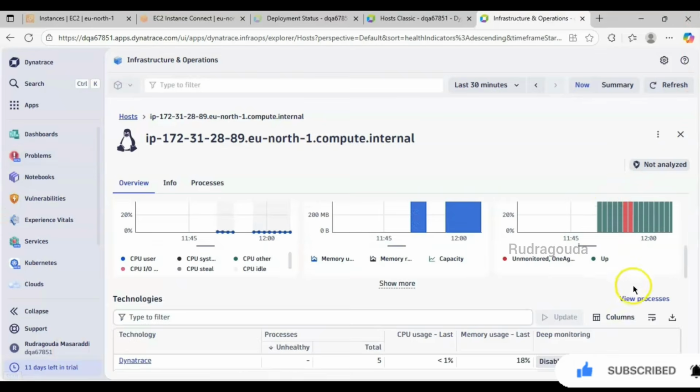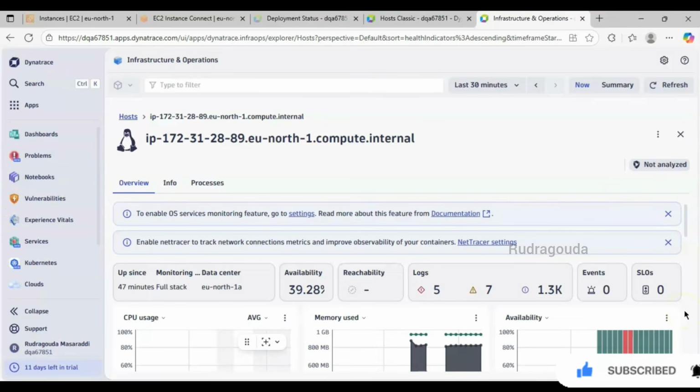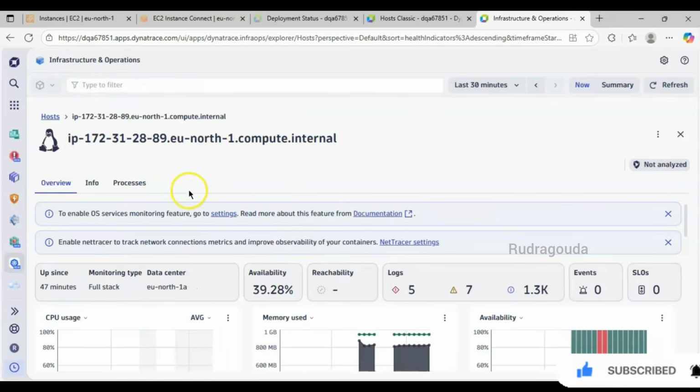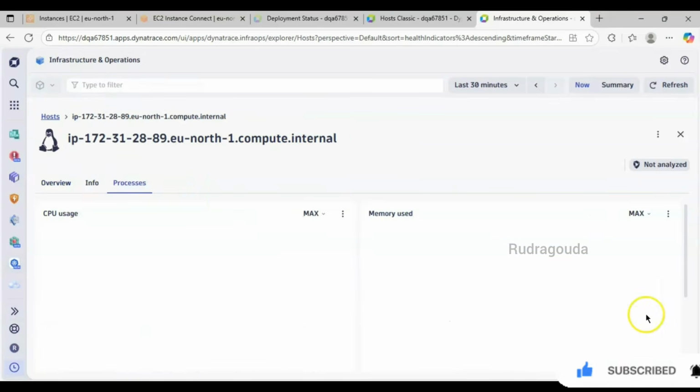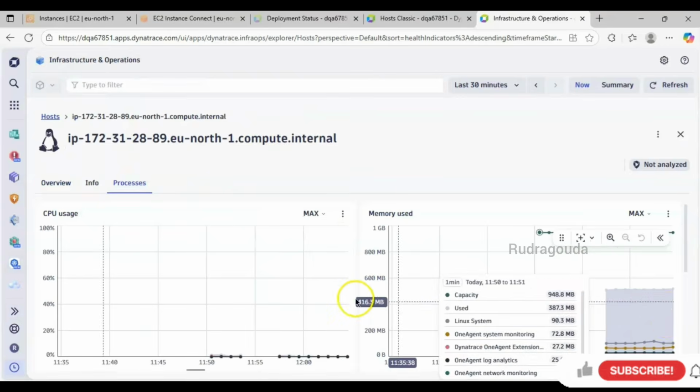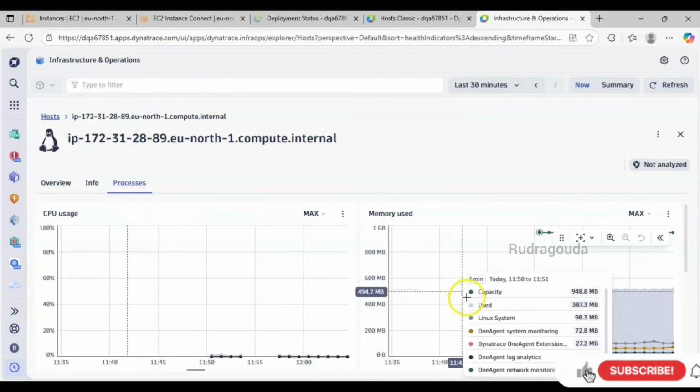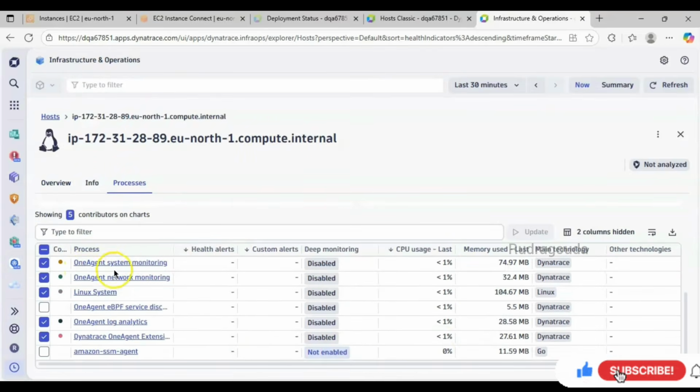That's the only difference. So those who are interested in the old UI can directly go there and use that one. Those who are interested in the new UI can directly come into the infrastructure and operation and make use of that. And also if you want to see the process information, here also they have provided one more option, that is process. Let me click on that so that you are able to see the process analysis, how it is happening. At the individual level you are able to get it. You can say one is system monitoring, how much it is using, the Linux system, how much it is using, and what technology it belongs to.